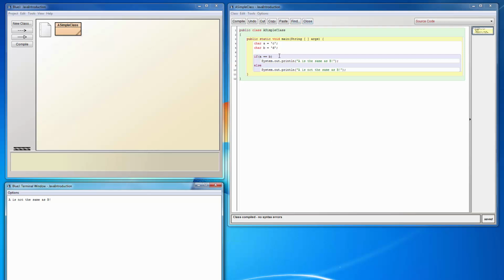Now, one of the nice things about Java is that we can compare not only if two characters are the same, but how they are ordered in terms of the alphabet. So for example, I can check to see whether whatever is stored in A comes after whatever is stored in B. I can do that using the greater than operator, right? So is the thing in A greater than B? So let me update my messages here.